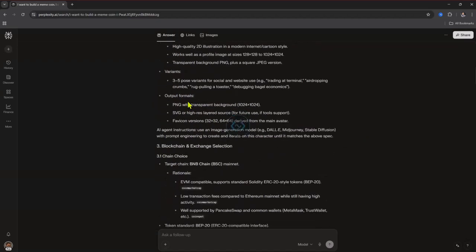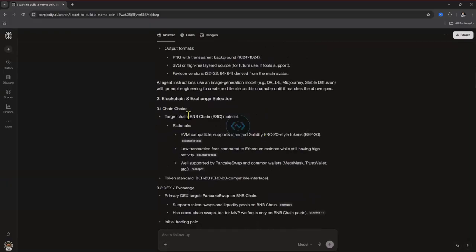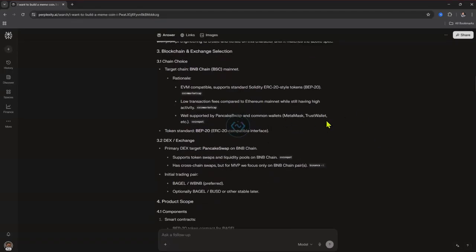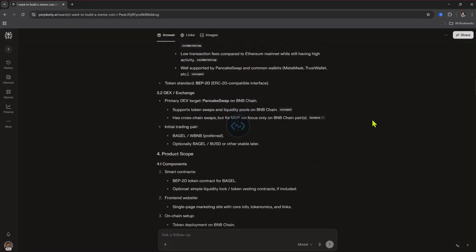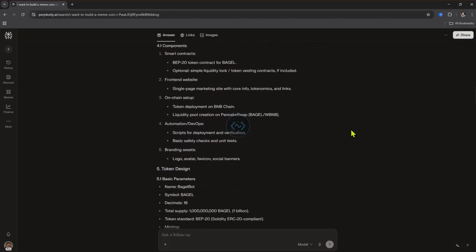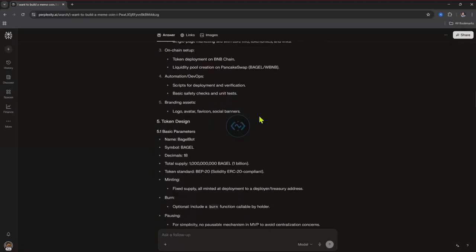Some variants there. PNG, that's just talking about the actual artifact that it needs to produce. Chain choice, so it selected Binance, that's fine. Low transaction fees, very good. Supports PancakeSwap, very good. Common wallets like MetaMask, very good. Yep, that's fine. Product scope, so it's going to create the BEP20 token contracts, front-end website, on-chain setup, token deployment, liquidity pool, automation for the DevOps, that's fine. Logo, avatar, favicon, social banners, awesome.